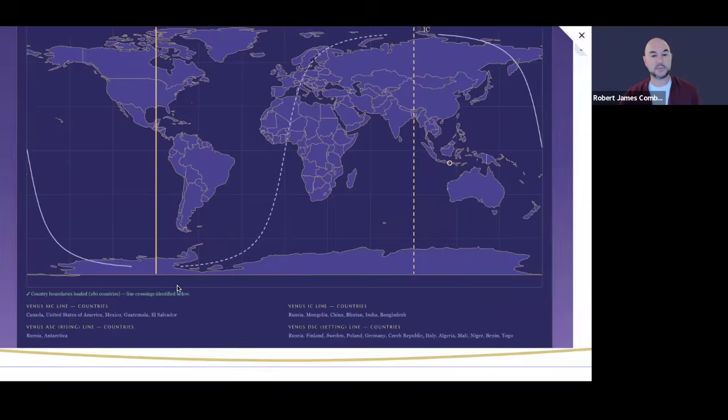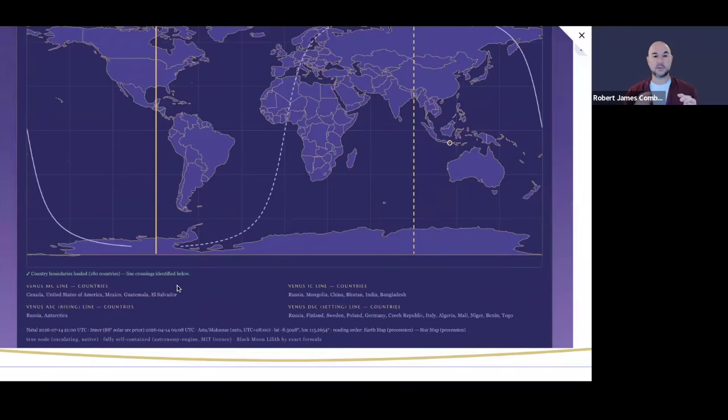And so I kind of love this because it gives us an ability to see that we may be drawn to different places on the Earth, and we may experience different challenges in different places on the Earth. And so this is another way to navigate which countries and places are connected to us.